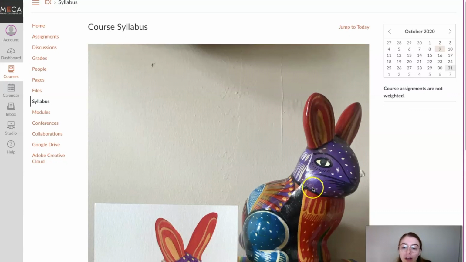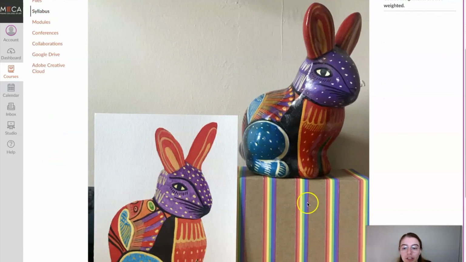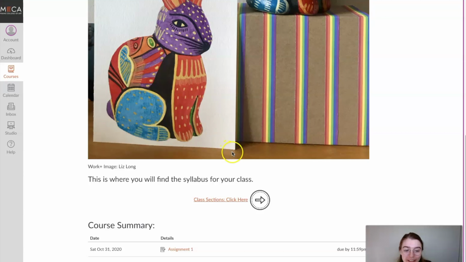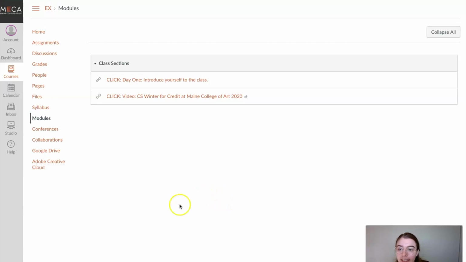The syllabus is where all of the information and the dates and assignments for your course will be. This is just a placeholder because this is not an actual class. I'm just showing you how to move through things. But this is where you would find the syllabus for your class. We've also linked it to the class sections, so you can get to those from here, or you can get to those from the home page. There was that other class sections part there, so I'm going to click there to get to the class sections, and you can see this is some assignments that are ready.